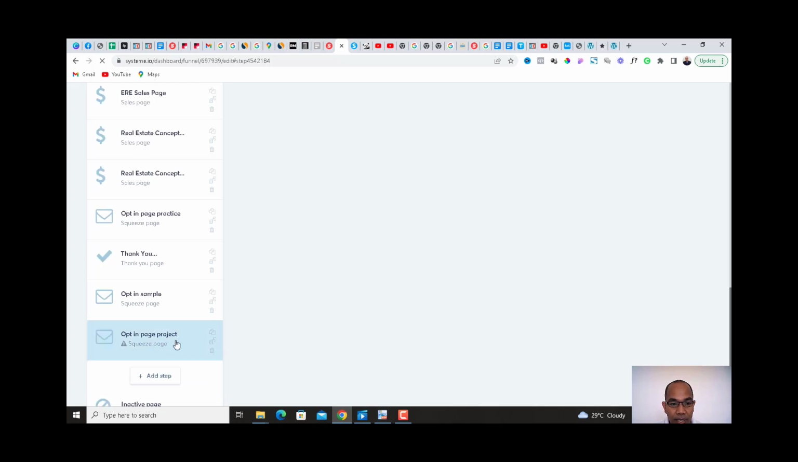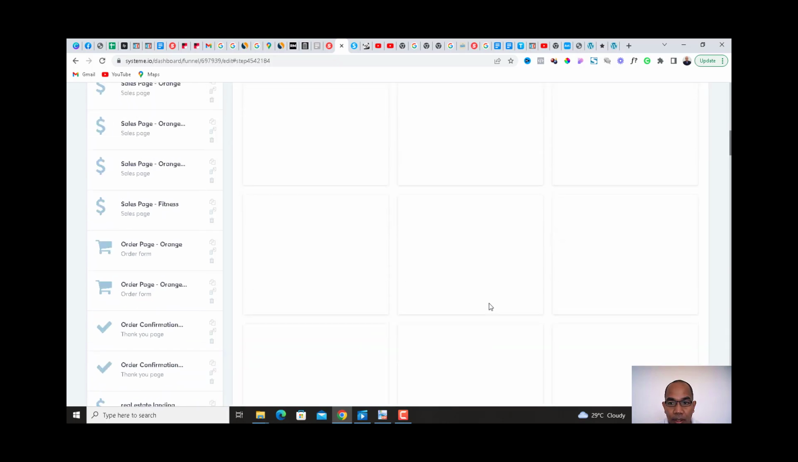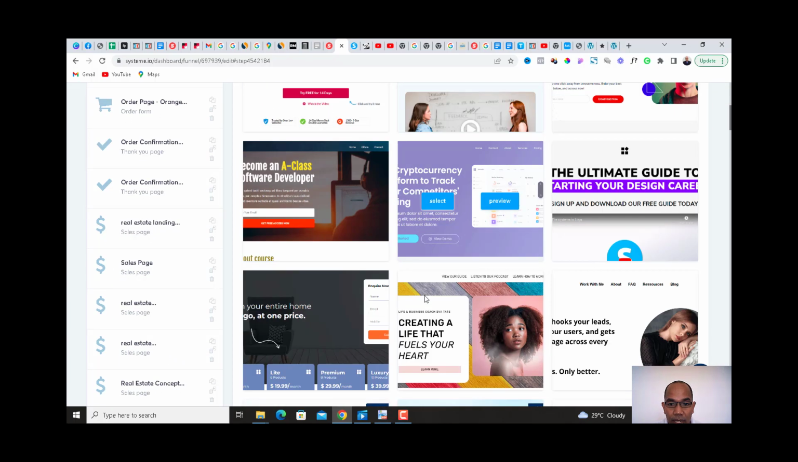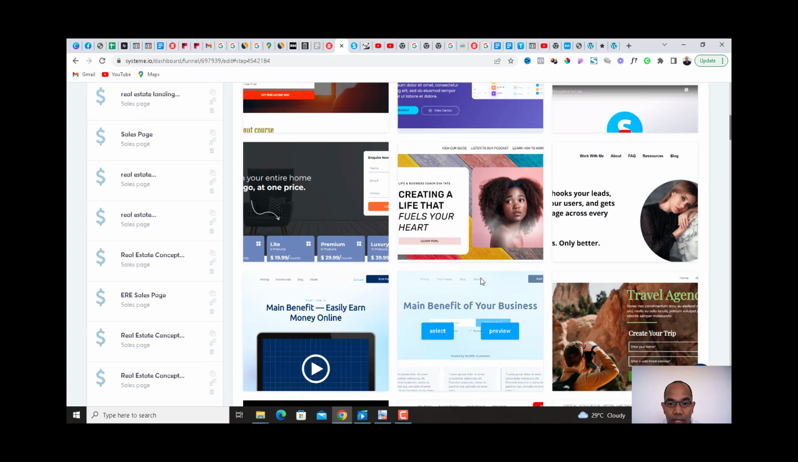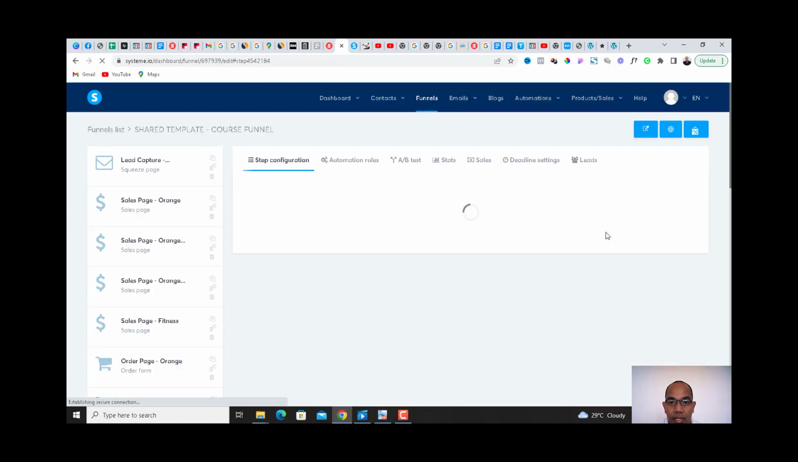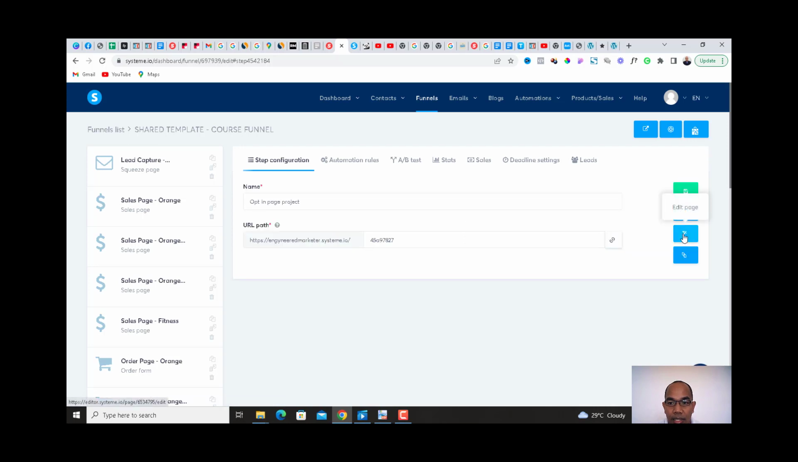After you've done that, you click this again and then you will be prompted with the list of templates. So let's say you pick one of these designs, and let's say you like this one to present your article or your pre-ebook. Just click select, and then click here to enter the editor page.